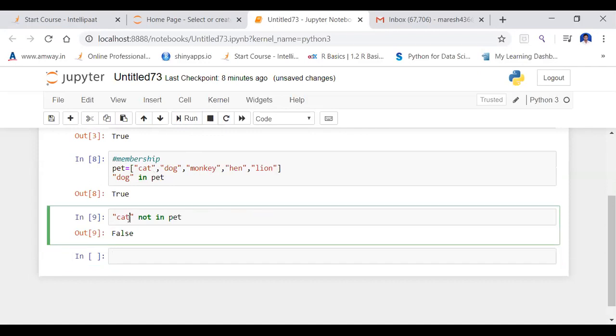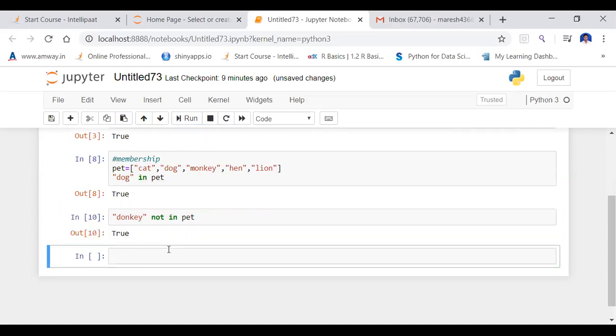Suppose donkey. Donkey is there in my pet list or not? The question is donkey not in pet list. I think it is right, so you may get the output as true.